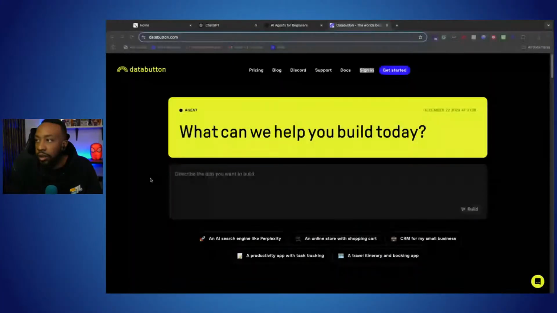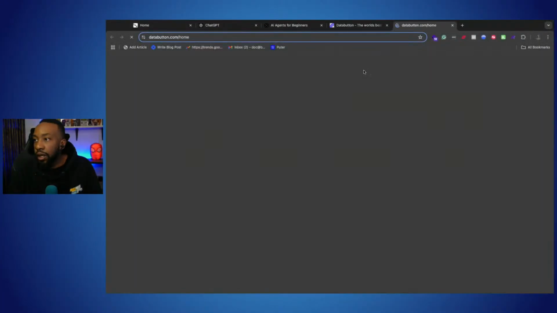Okay, so what we're doing, if you're just joining, we're using Databutton. I'm trying to log in, which is fine, but it's looking like we're having some issues. So I'm clearing the cache and everything and seeing if this is going to help. Sometimes it does, sometimes it doesn't, but we're going to start this again. And we're going to come back in. All right, so let's log in to Databutton.